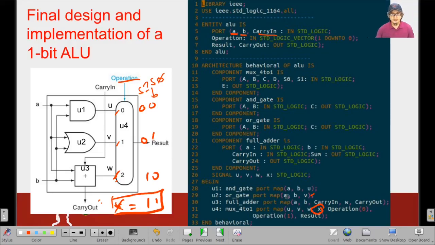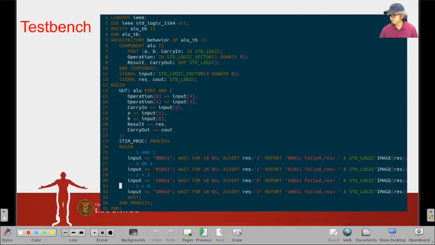And for the last part, we have the test bench for the ALU. Okay, so what you can see here is that we have three operations and four test cases: one and one, one plus one, then one plus zero.